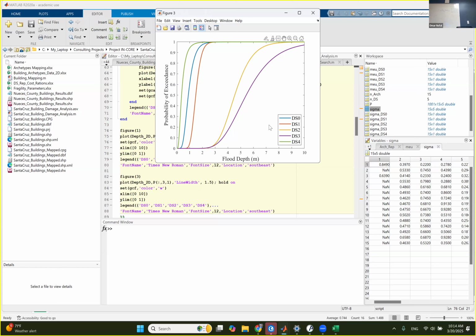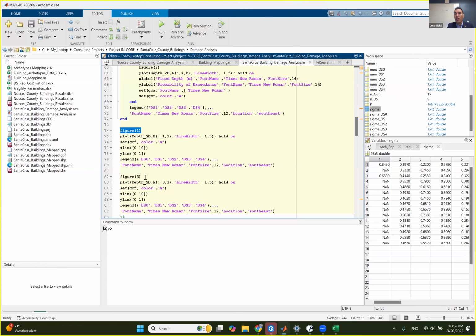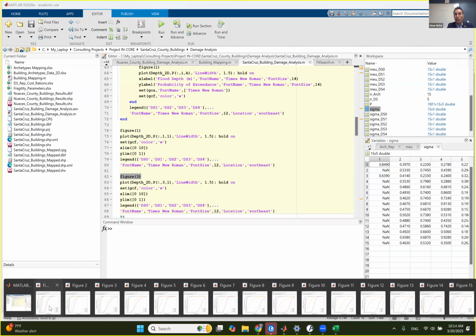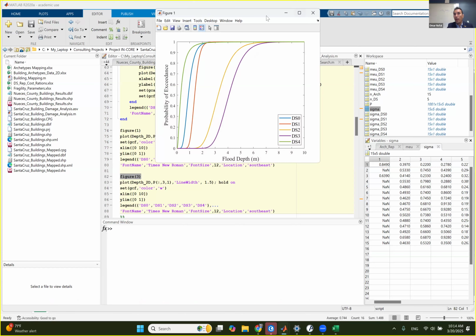So once it finished the whole 15, it came down and found that there's another one to draw for figure 1, another one to draw for figure 3. So that's the one that I have done at the end. And then you will end up with all these fragilities. This one, how it looks like.